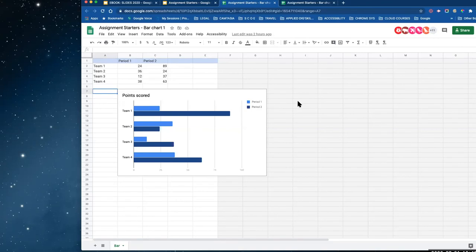Hallelujah. Okay. So after you open this, now you all have view rights. Whatever rights I gave you on the slide, you have on this sheet. So you can't touch it. Okay. But on the next slide, you'll be making your own chart.